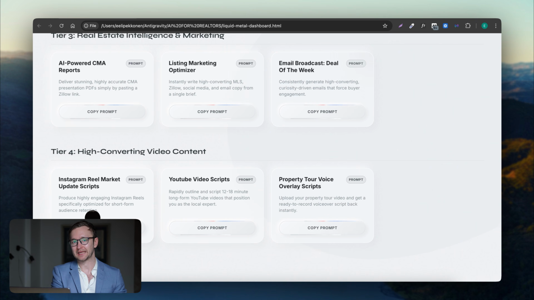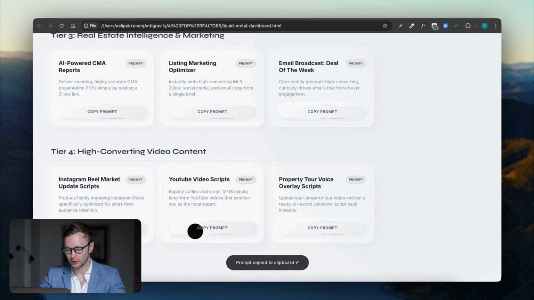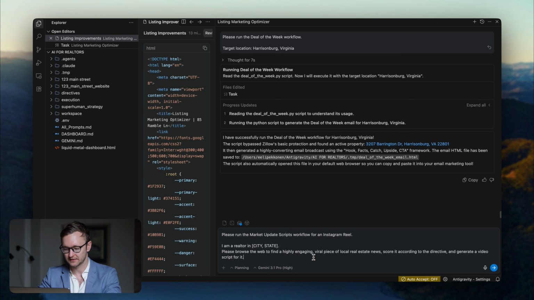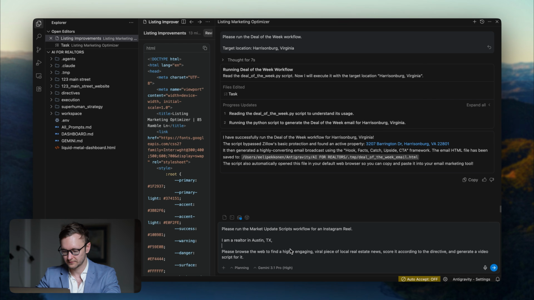Whereas now we can get the AI agent to do all of that work for you in less than a few minutes. So let's go ahead and copy the prompt over here for this workflow. Go to Antigravity, and then here we're going to copy paste our prompt. Here we have to say the realtor's city and state, so we could say Austin, Texas over here. And then we are good to go.